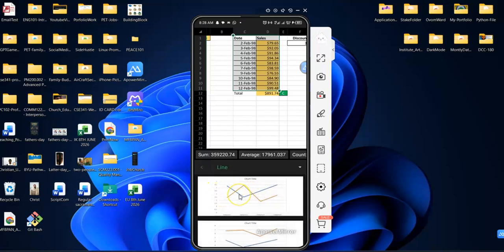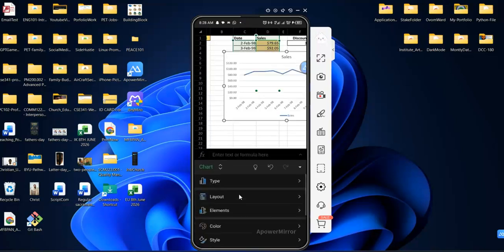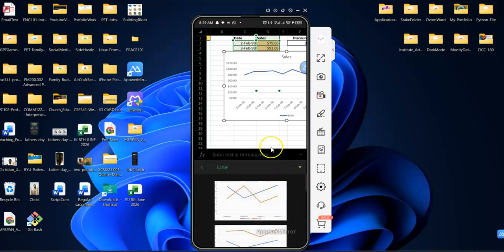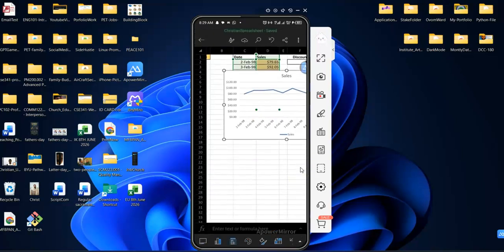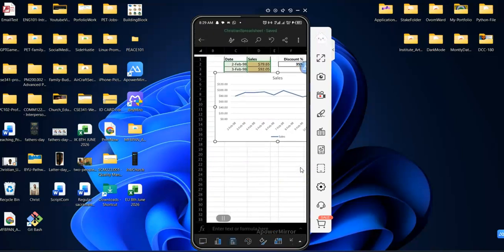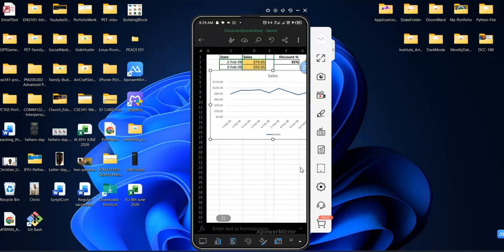Then if you click on this chart, let's make use of this chart. Now you'll notice that you have type of charts. We need line, which we already chose. So this is the chart now. Let's drop this down. When we drop that down, we have our line chart.